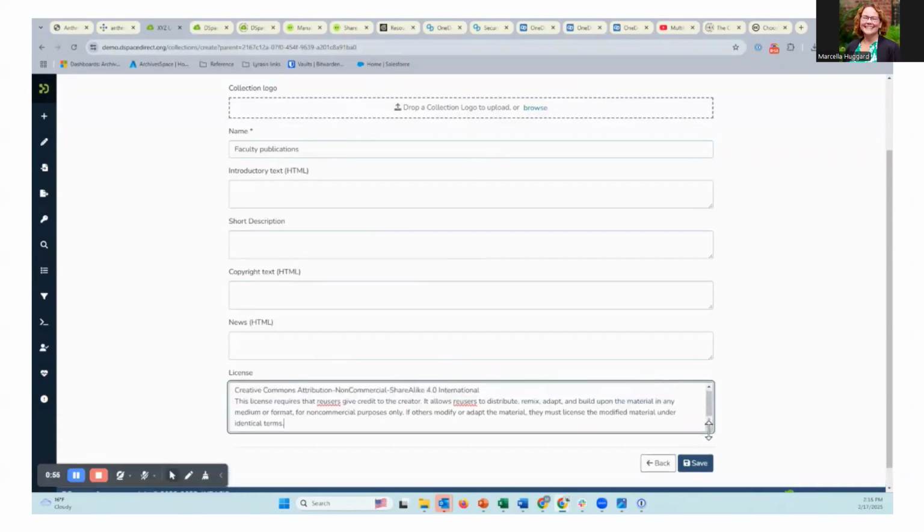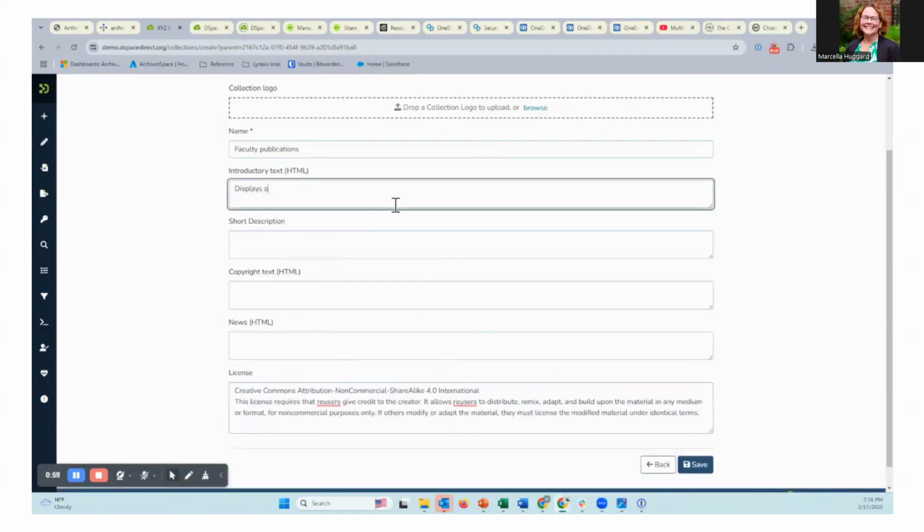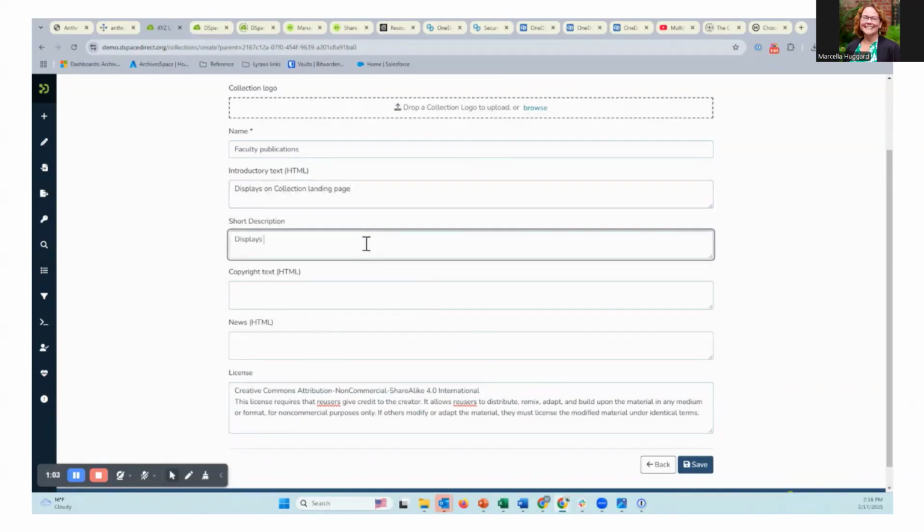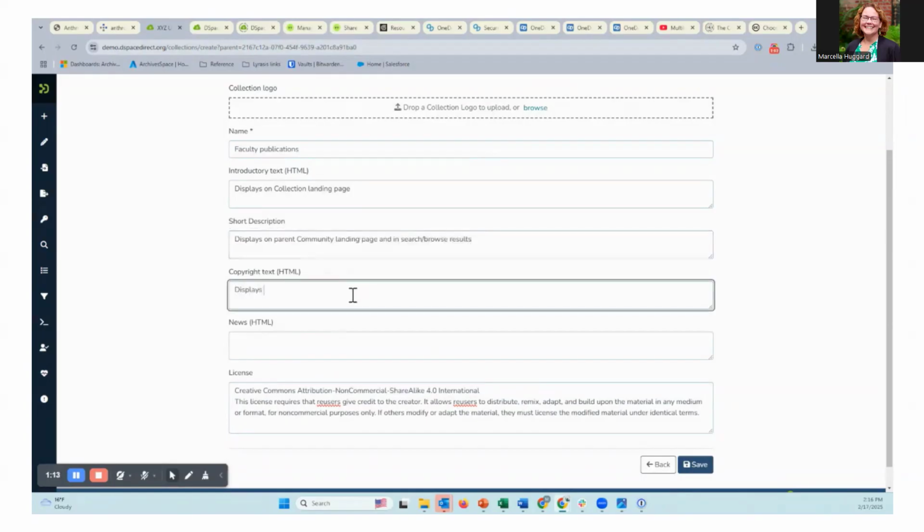If putting license text here, that will apply to all items submitted to this collection. The license will be included in the submission form and is one of the bitstream files with all deposited items, but it won't display on the collection's landing page. Copyright information will display at the bottom of the collection's landing page, just like it does on the community side as well.